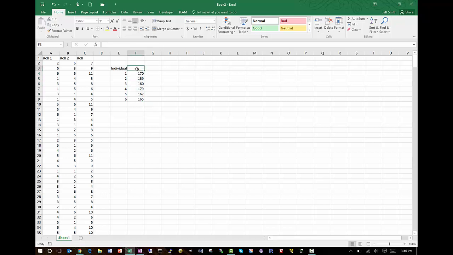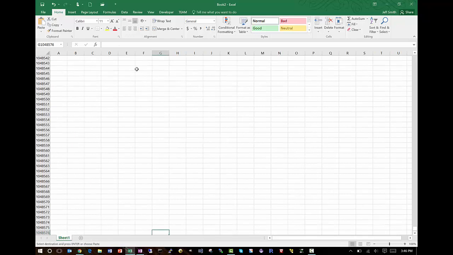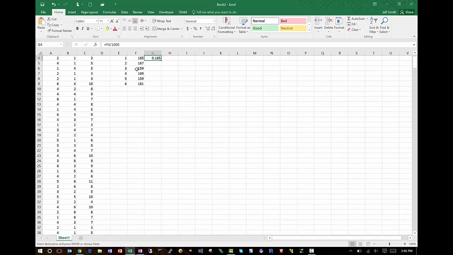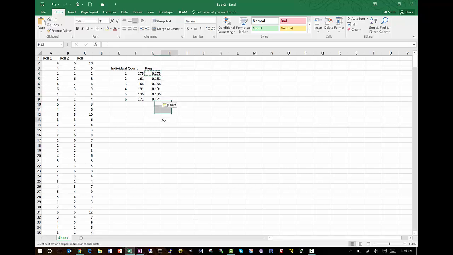And so now we have the frequency, or the count, for these individual values. So let's label this count, but what we really want is the frequency. So we'll simply take the count values and divide by 1,000, because over both die we have 1,000 rolls. And what we expect to see, oops, don't want to do that. Let's go back to the home here. I want to copy this value into these other cells. And so now all of these values should be the same.